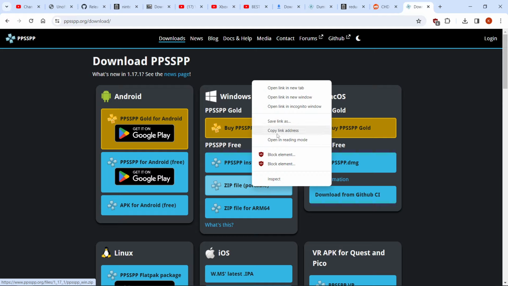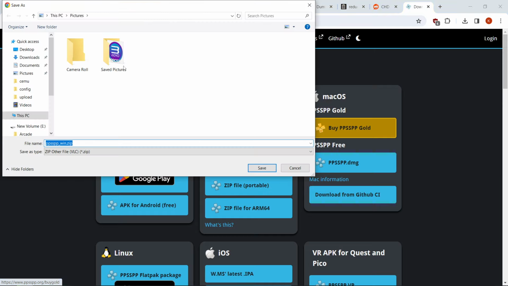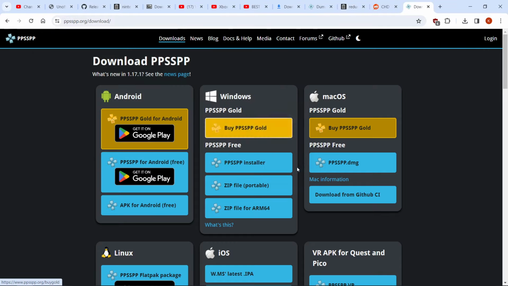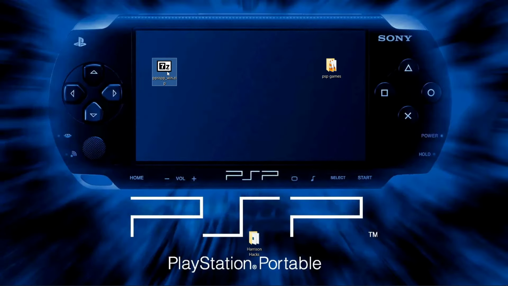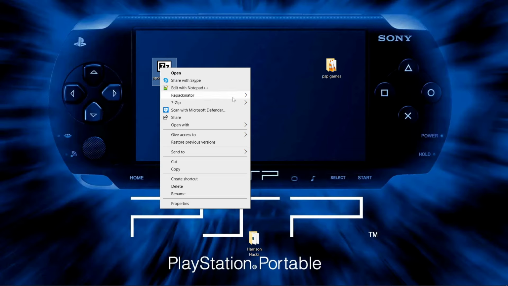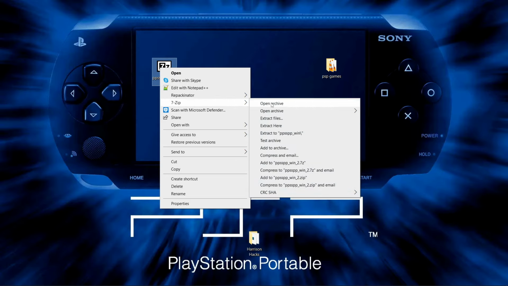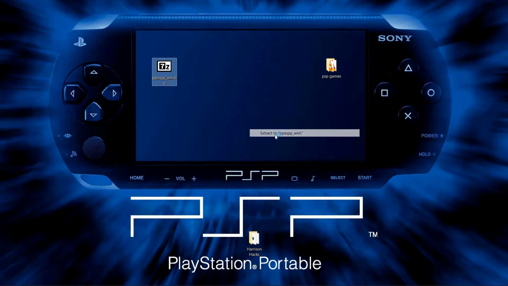So we'll right click, save link as. Let's go to our desktop. I already have it, but you would click save. I'm going to click cancel. So we're going to have a zip file here, and I'll link to 7-zip in the description, but we'll right click, 7-zip, extract to.